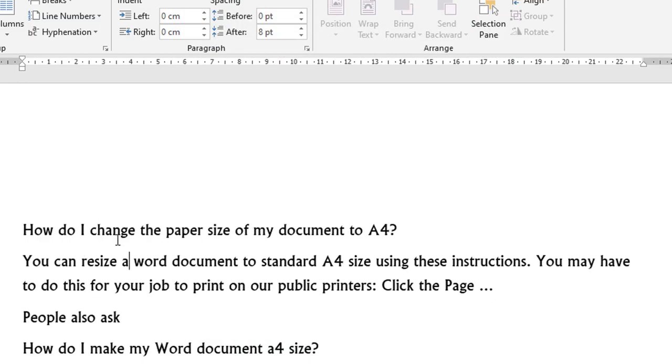That's it. So by this easy and simple setting, you can change margin size in MS Word document.